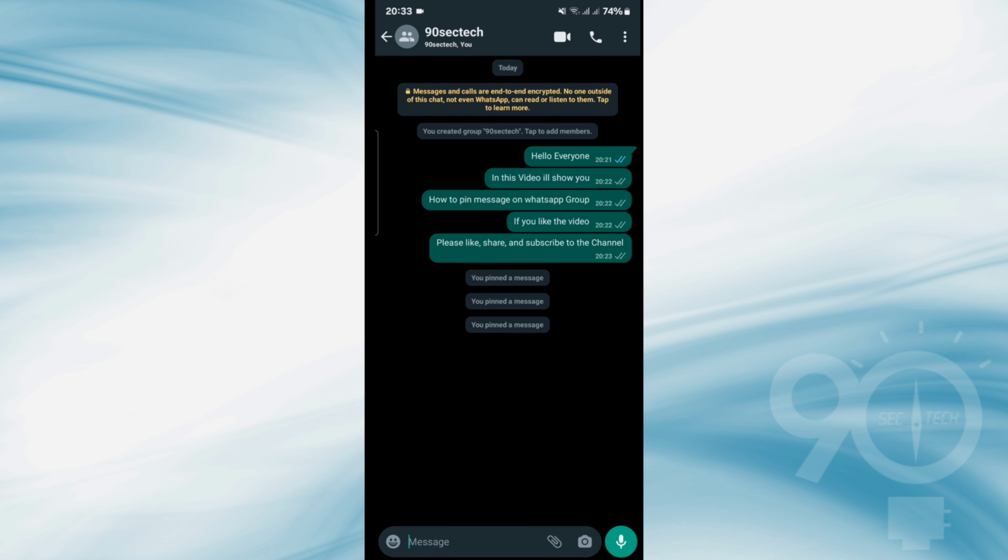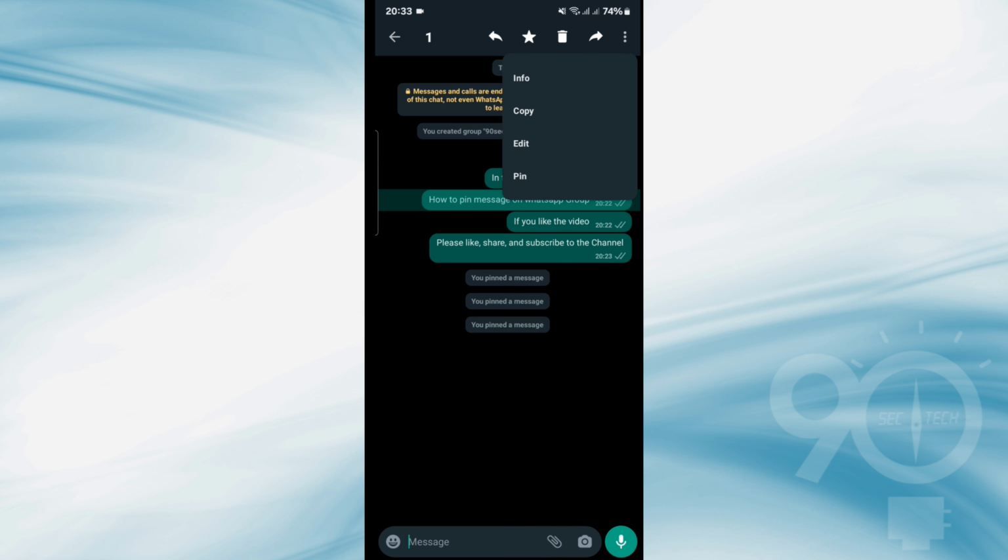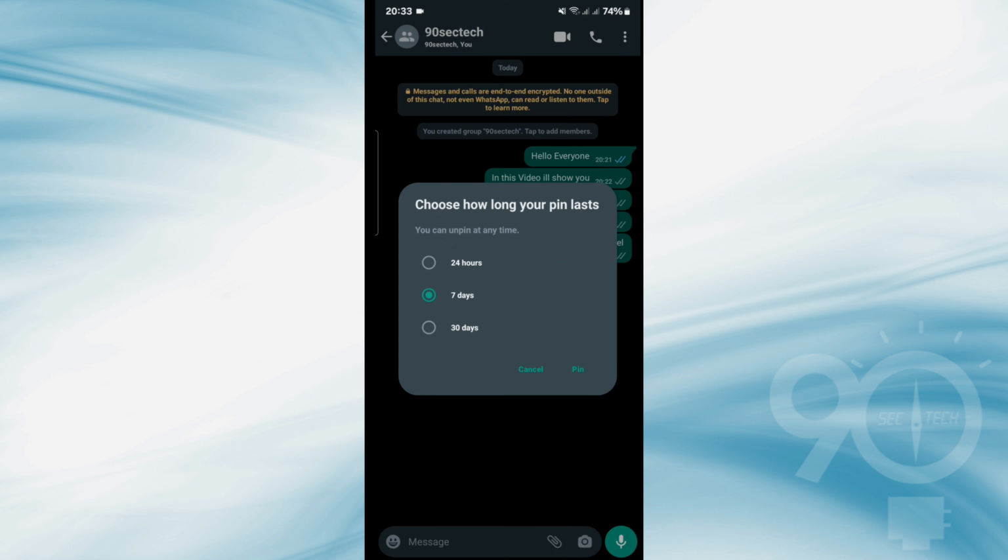To pin a message, just long press on the message you want to pin. It can be your own or someone else's. You'll see different options at the top. Tap on the three dots at the top right, and you'll see the pin option. Click on Pin, and you can choose how long you want the message to stay pinned.